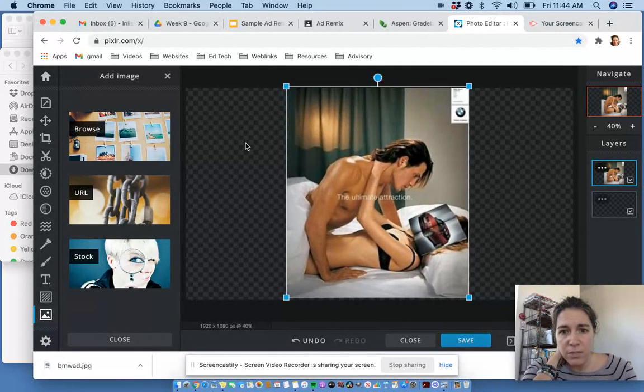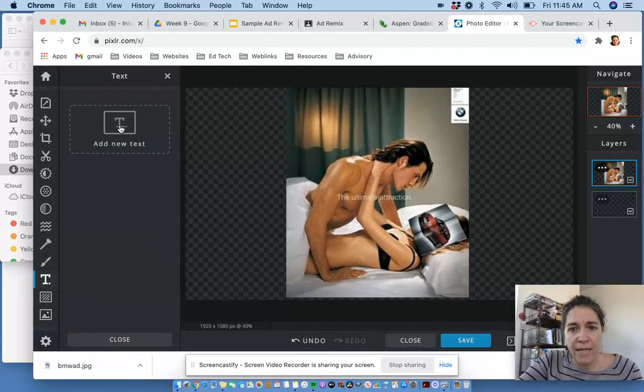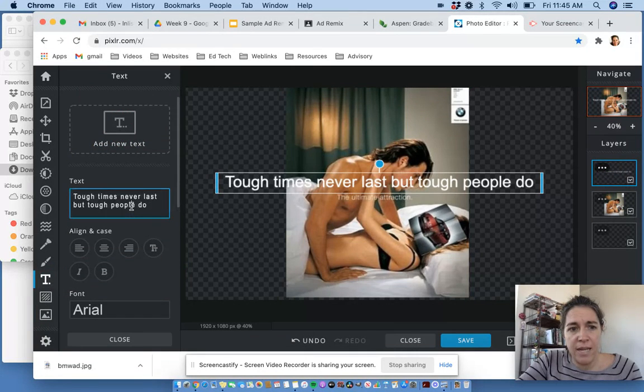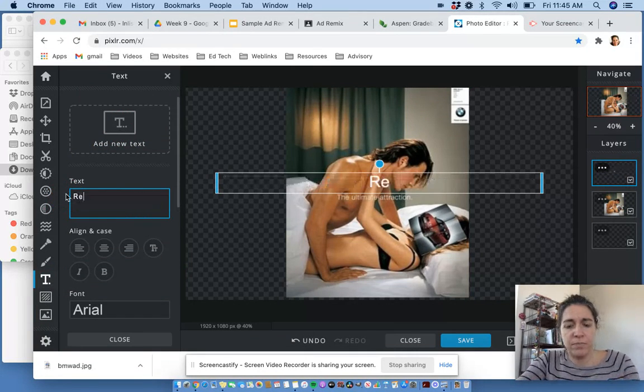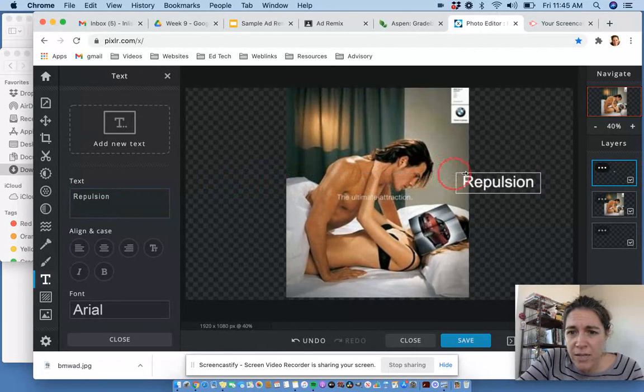So instead of the ultimate attraction, I'm going to play on this tagline and flip it, and I'm going to say the ultimate repulsion, like something that's repulsive is something that's disgusting. So I'm going to use my text tool right here, text, and I'm going to add new text, and I'm going to type in here repulsion. Okay, now I can shorten this text box so that I get it to the size I want, and once my mouse turns into a crosshair like that, I can move it where I want it. So now it's right there.